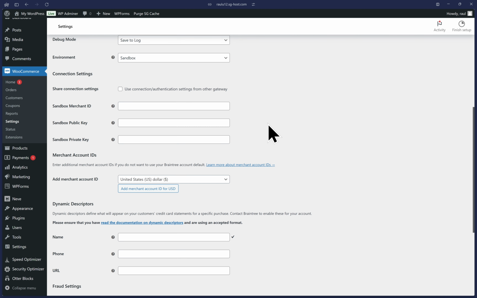For the Share Connection settings from other gateway, we do not want to check this. We want to leave it disabled as we don't want to use settings from another section at this moment. Instead, let's add some credentials for the first time right now. You'll find your Braintree API credentials by logging into your Braintree account and clicking on the gear icon at the top right, and then clicking on API.